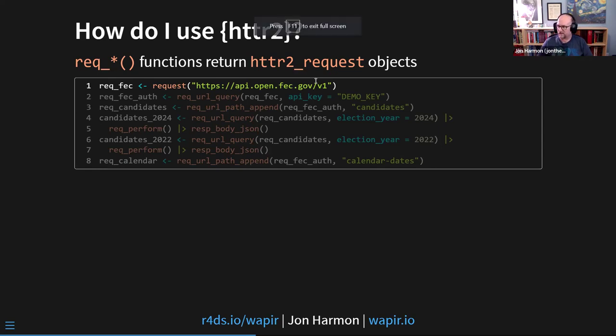It's just this base URL. It's not the full call. It's just the beginning. And then, for example, and again, I'm going to go through the specifics a couple more times, I can add authentication onto that call. So this req_fec_auth has this API key, my credentials, built into it. And this object now is the API with authentication.